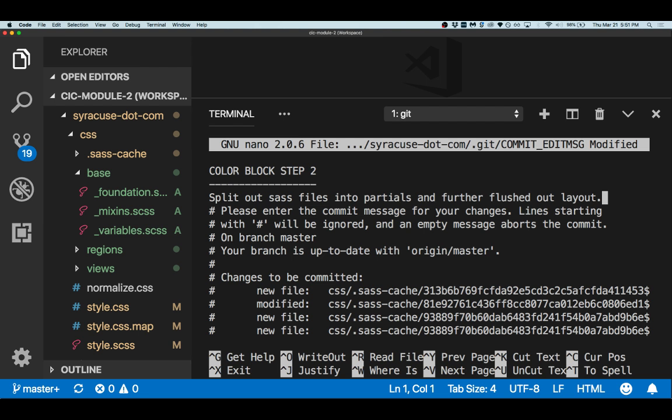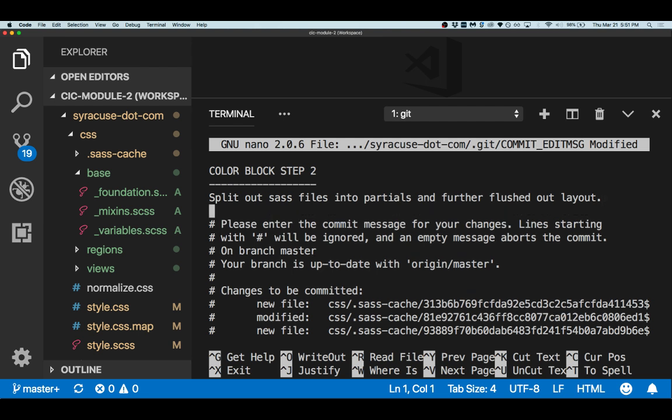All right, so that's just my quick summary of what you guys did last night. You split out your SASS files into what are called partials, when you have things that get compiled into one big file. Generally, just generically, they're called partials. That's not specific to SASS. And then you guys further fleshed out the layout.